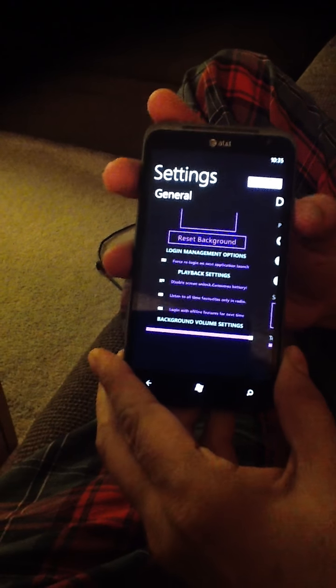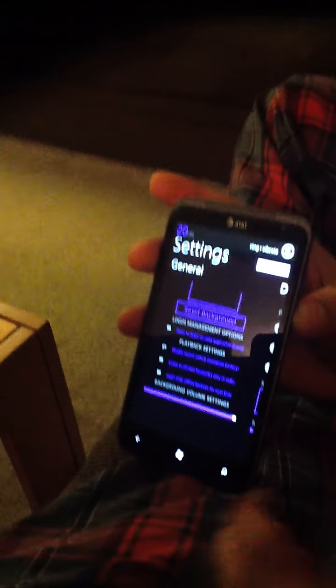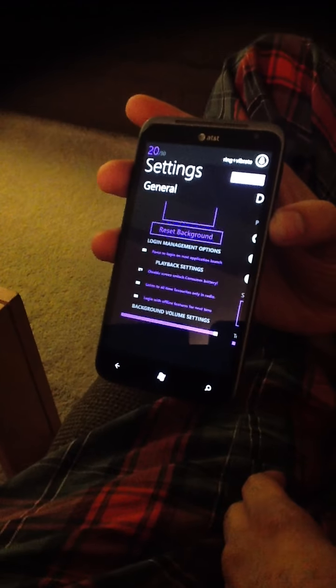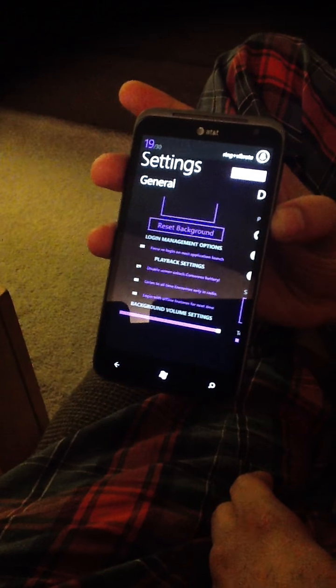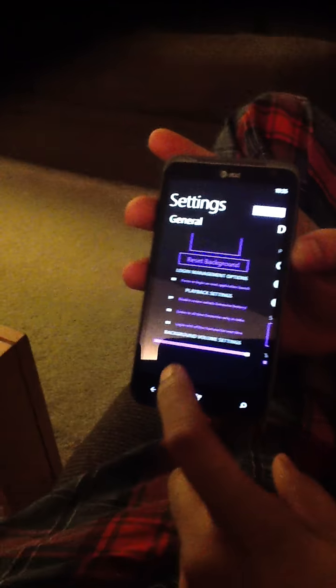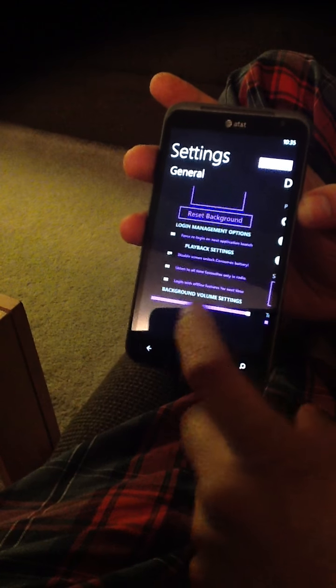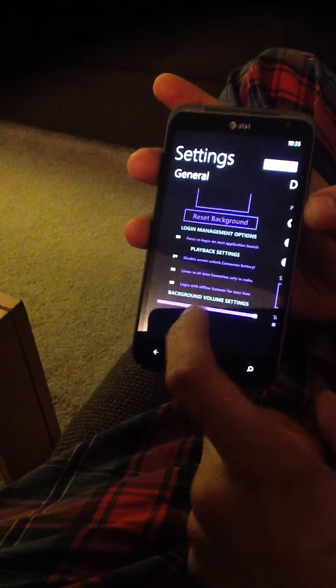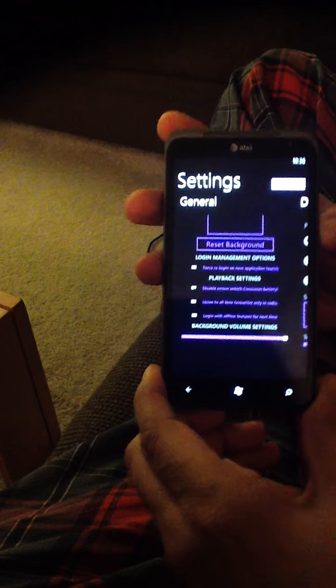So if you don't want to reduce the volume with the volume control, because you want less volume for your phone rings but you want max volume for this, you can control it like this for the background audio.